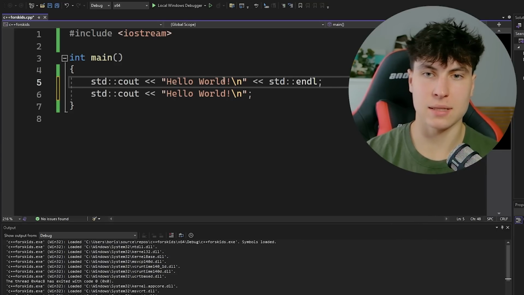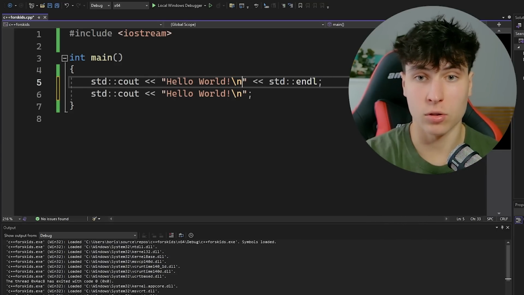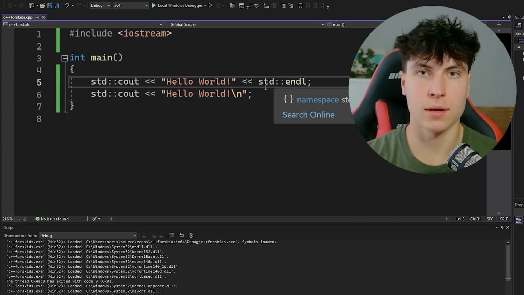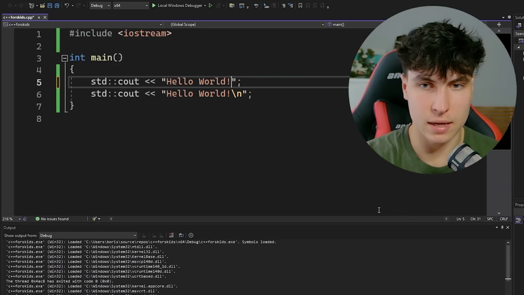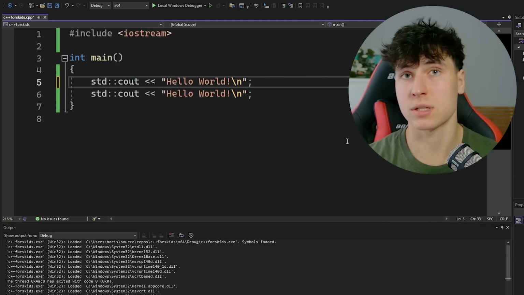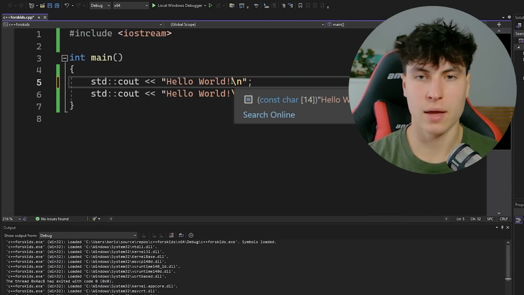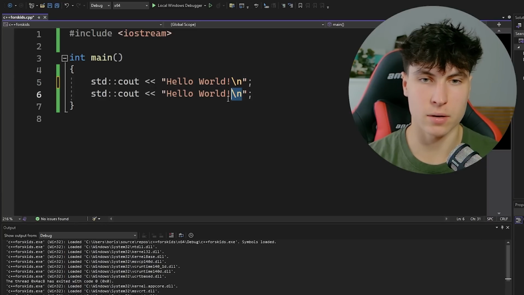And what this does is that it does the same thing as creating a new line, but it also clears the buffer. I have no clue what that means, but it clears the buffer. But that's actually not a good thing. So we're going to get rid of this and just keep the new line. But that's just another option. But in general, having new line is better most of the time.